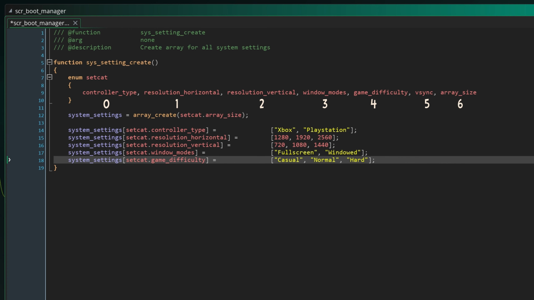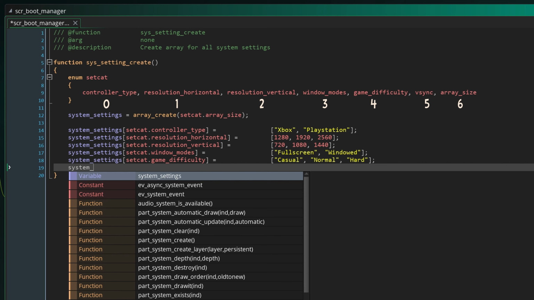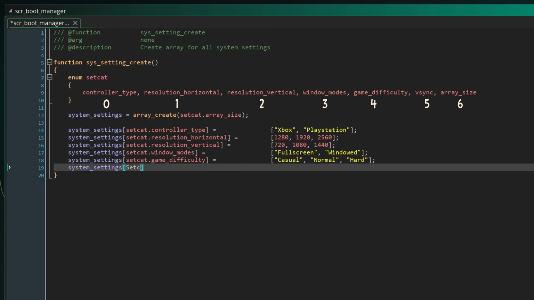If we then add the setting for vsync to the list, we won't get into issues with the numbering and the available spaces for our data drawers in the array. Since array size is always at the end of the list, it will always create only the correct needed array entries. Let's add it to the list and leave it for now.